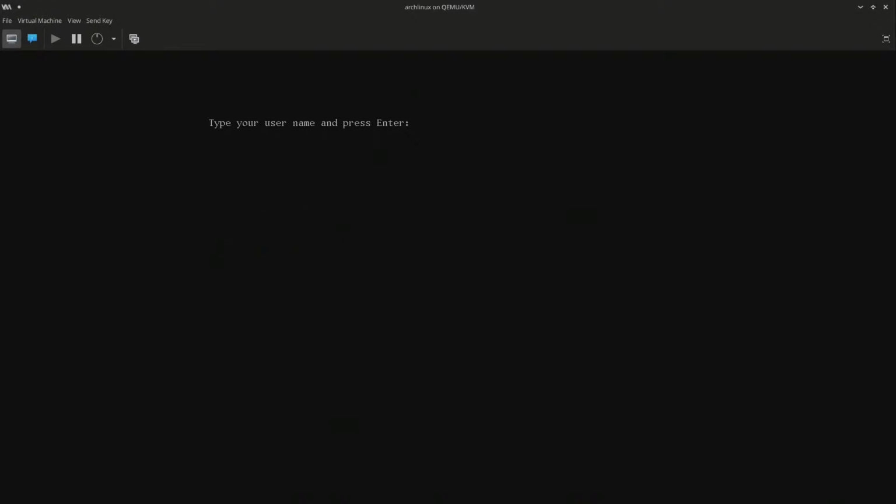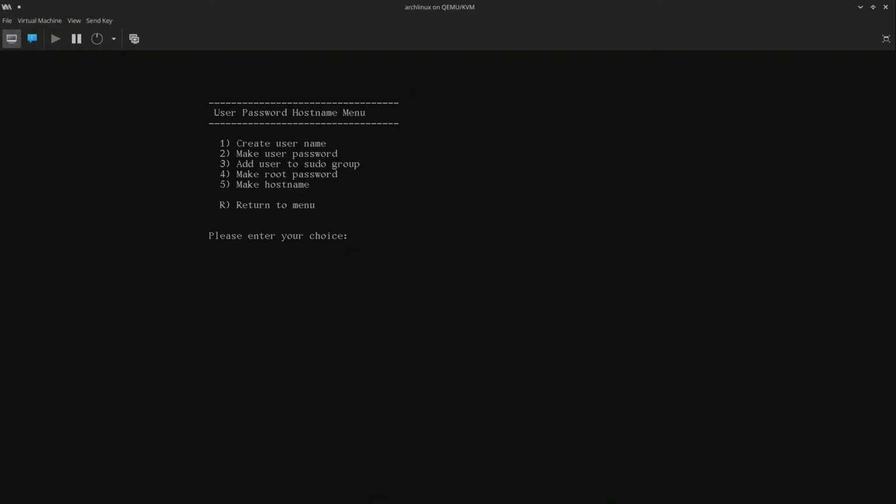1. Type your username and press enter. TESTUSER. Username set to test user. User password hostname menu. 1 create username. 2 make user password. 3 add user to sudo group. 4 make root password. 5 make hostname. Return to menu. Please enter your choice. Alright, so we've created the username. We're now going to create a password. This will require you to type the password twice. So you'll type once, hit enter, and then type it again.